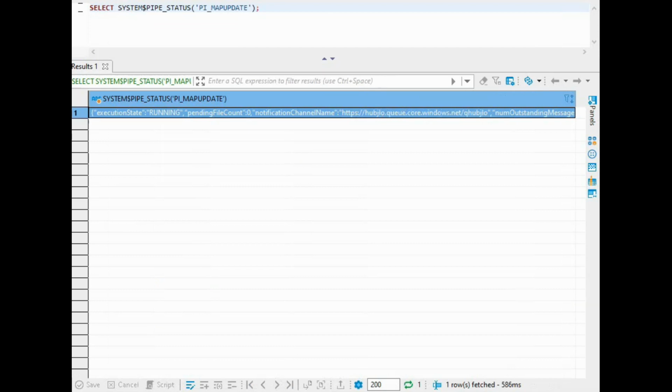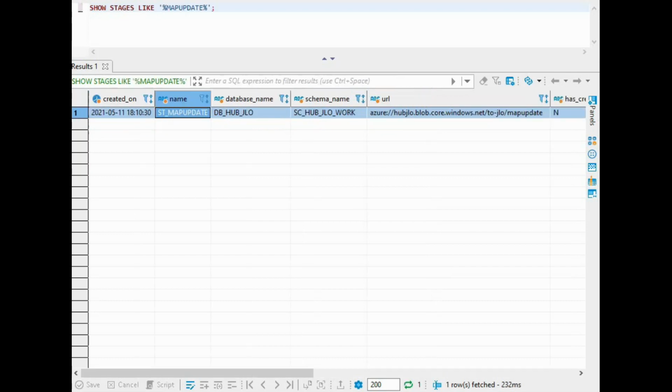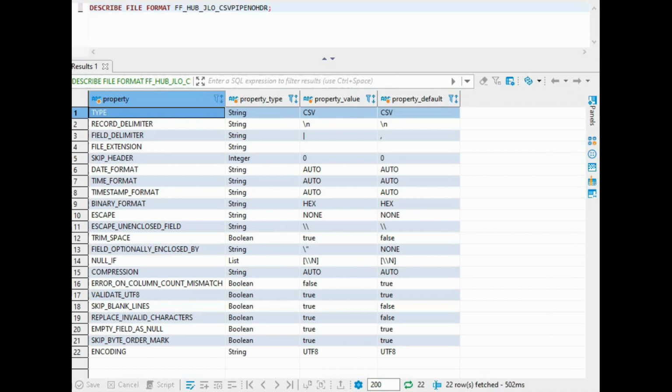Here are the notification and storage integration objects used by the pipe and stage objects. And here's the stage object, which references the storage integration and is referenced as a source for the pipe's copy into command. This is the description of the file format object the copy into uses. We specified some of these attributes in the create script, the rest are defaults.